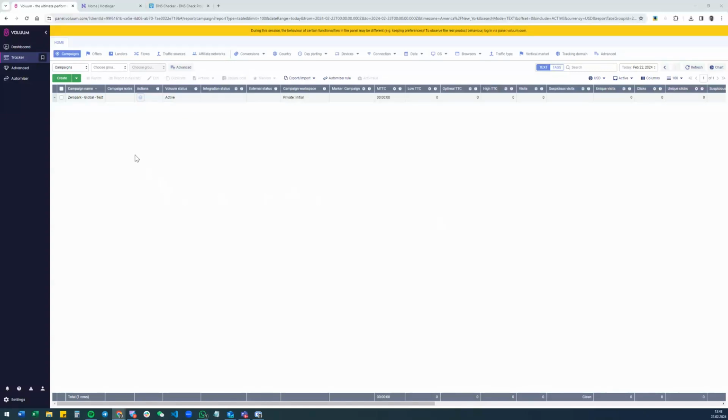Hello, today I'd like to show you how to properly set up a custom tracking domain inside Volume for your tracking activities in 3 simple steps.